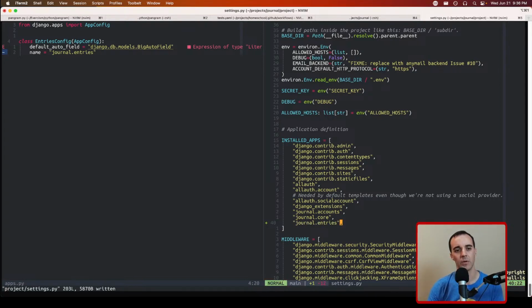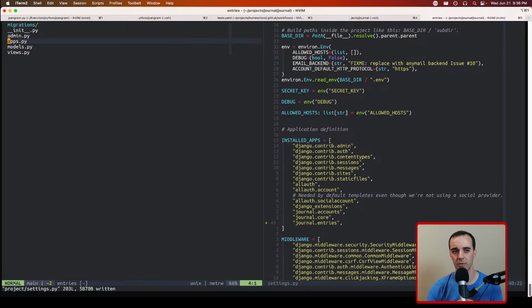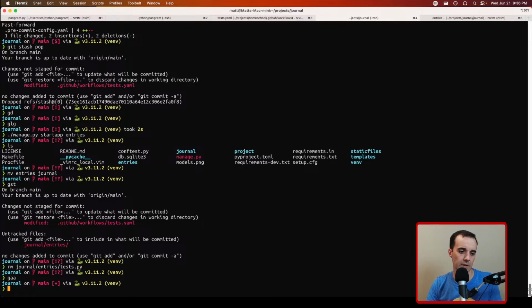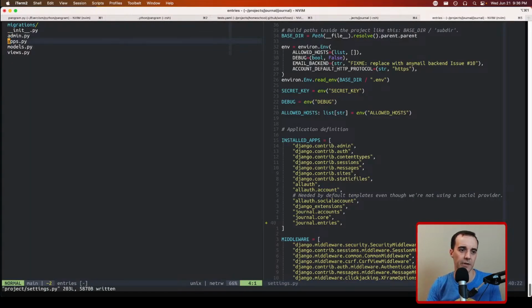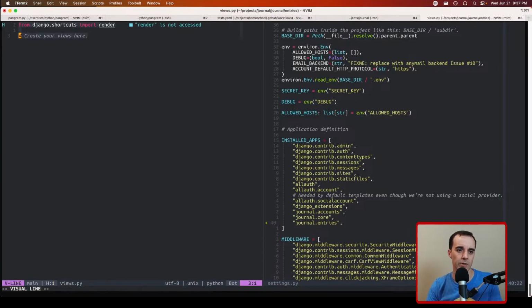Okay. So we've got our new entries app. I think if there's an easy way to list the app, not that I can think of off the top of my head. And then we've got these other files. We're not going to do any views here today, so we're going to delete that because otherwise pre-commit's going to complain at me about having an unused import. We are going to use the models file, so we'll come back to this in a minute. And we're going to use the admin, so we'll also come back to this in a minute.